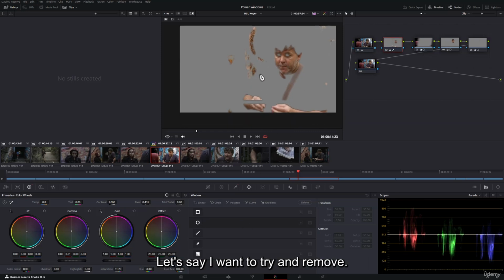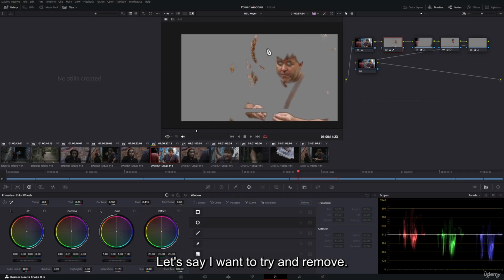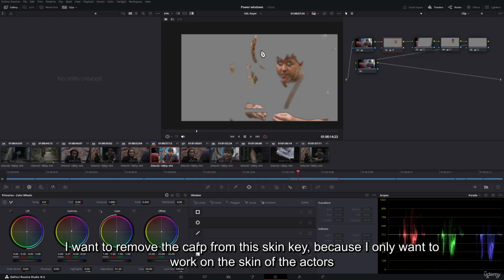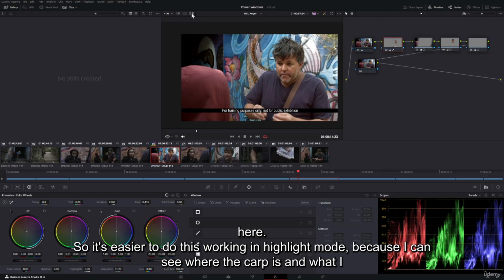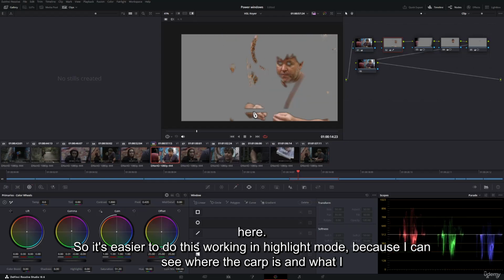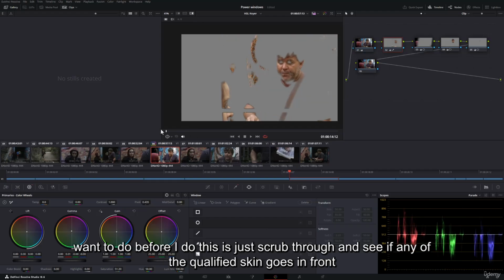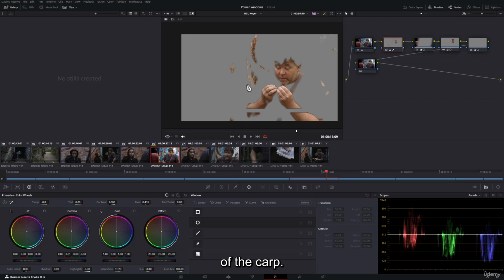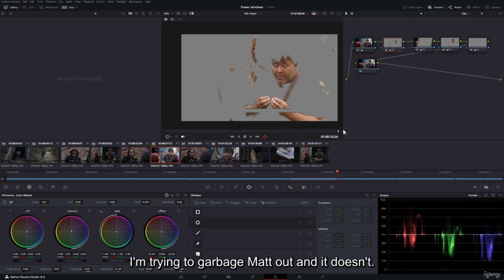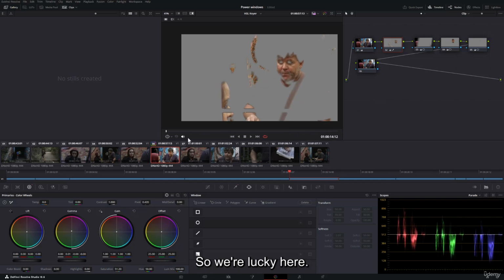Let's say I want to try and remove, let's just see how he moves, that'll be easy enough. I want to remove the carp from this skin key because I only want to work on the skin of the actors here. So it's easier to do this working in highlight mode because I can see where the carp is. And what I want to do before I do this is just scrub through and see if any of the qualified skin goes in front of the carp I'm trying to garbage matte out. And it doesn't, so we're lucky here.